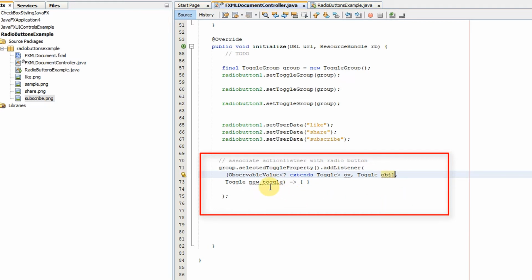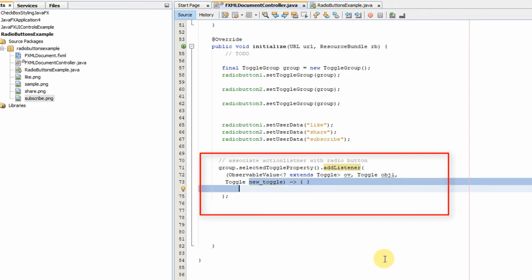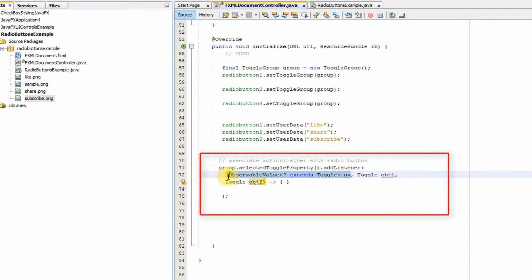These three are important. If you are aware of lambda expressions, you must know this. These are the parameter list. And after the lambda arrow symbol, we have these curly braces. Inside these curly braces, we will write our logic. You can say the method implementation.